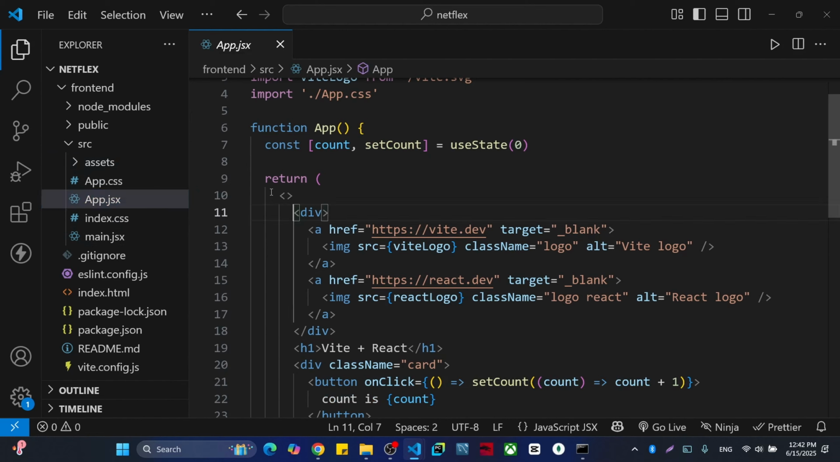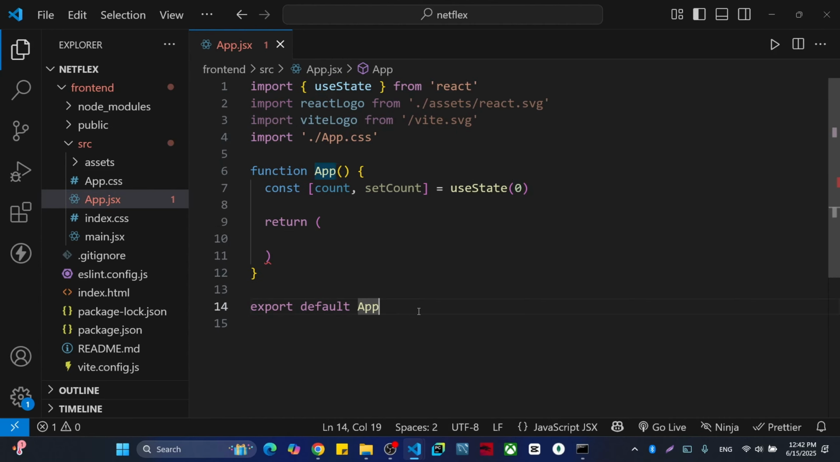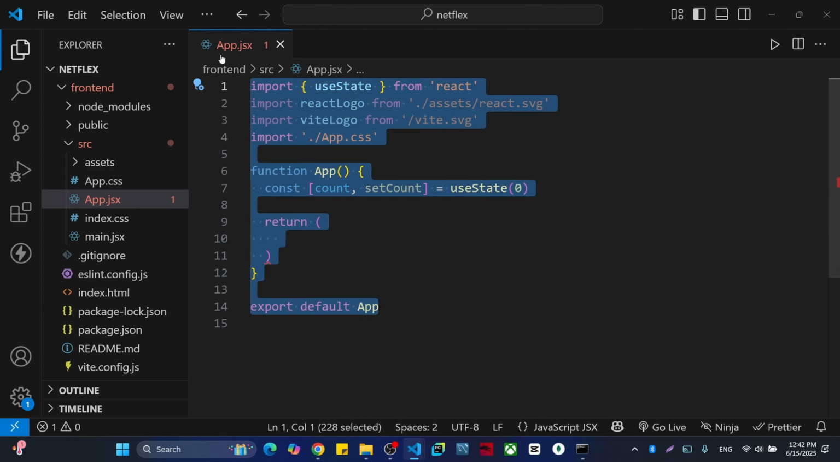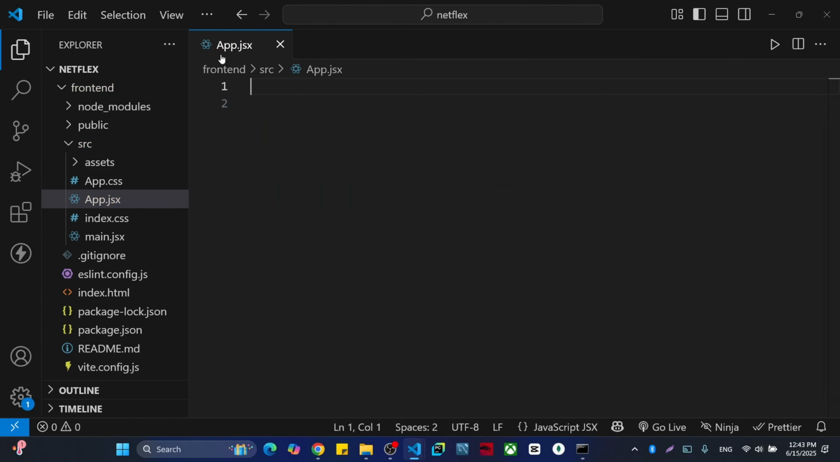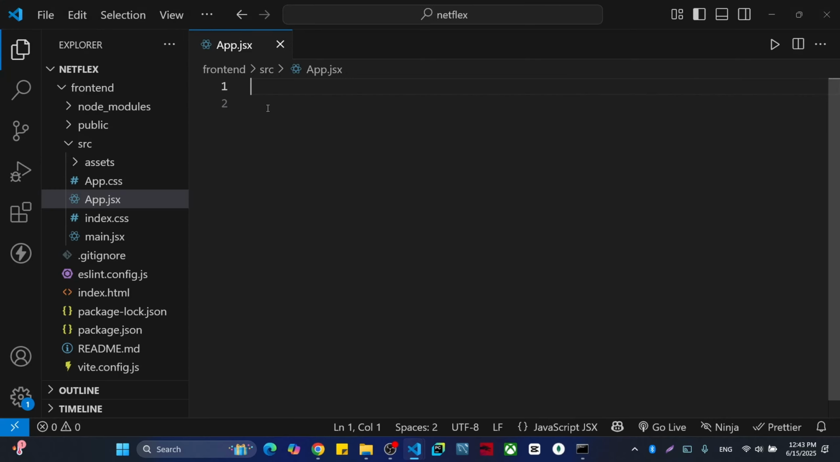I'm going to delete everything from there. We are going to build everything from the basic. Now if I delete everything from here, we will see nothing in the React. If I refresh that, you will see the blank page. Okay, what else am I going to do? I'm going to do the initial coding here.